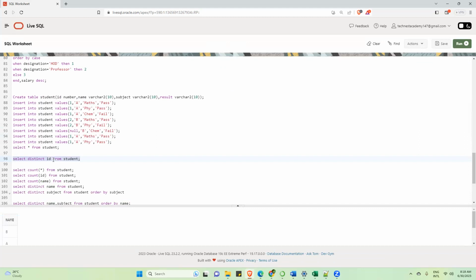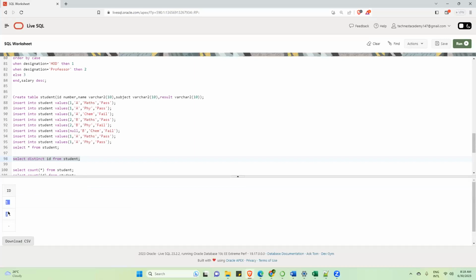1, 2, null. Will it consider null as well? Yes or no? Okay, tell me, is this null a record or not? It is, right? If you are executing this query, distinct ID from student, and suppose the output is only 1 and 2, null is not there. So it means you are not giving this information to your client.